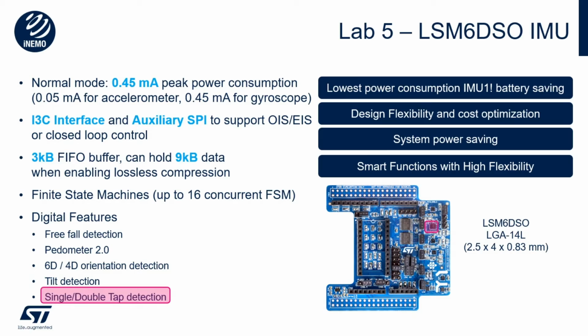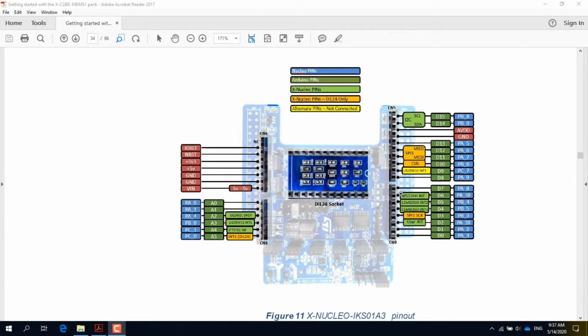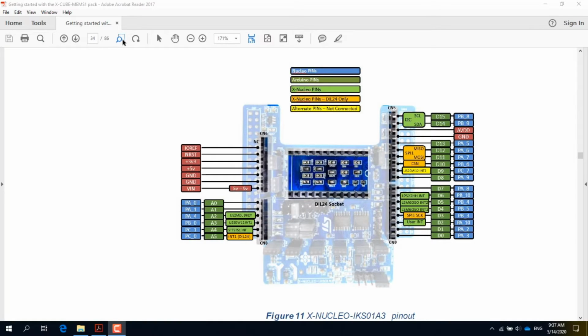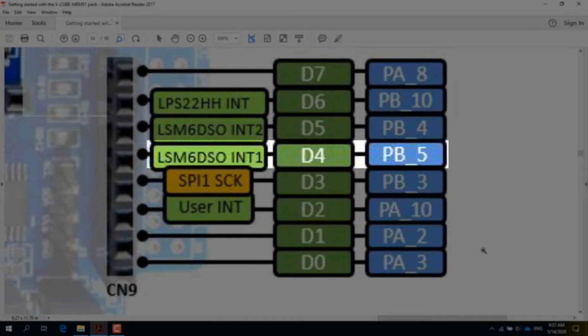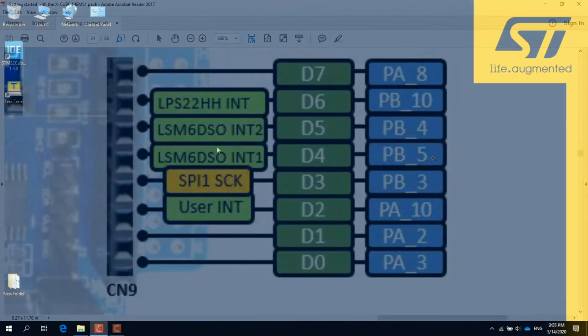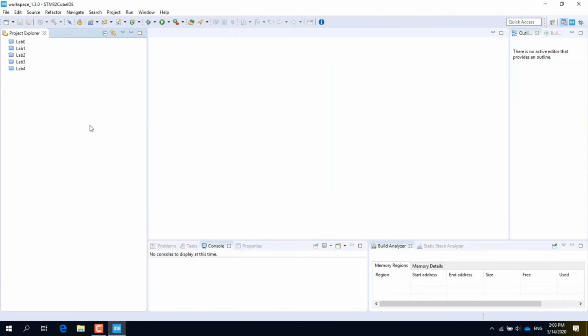between 2 consecutive pulses. As in the previous lab, we will need to configure PB8 and PB9. PB8 and PB9 are the pins of the microcontroller that are connected to the I2C communication bus. This bus goes from the microcontroller to all sensors on the expansion board. Also, we will need to configure PB5. PB5 is the pin of the microcontroller that is connected to the interrupt line coming from the LSM6DSO inertial measurement unit. Let's begin. Launch the STM32CubeIDE.